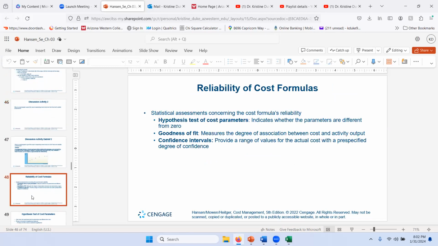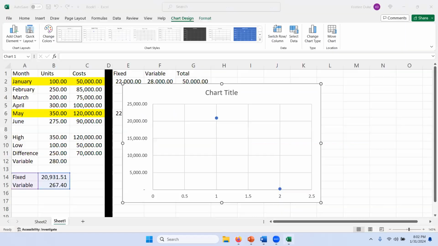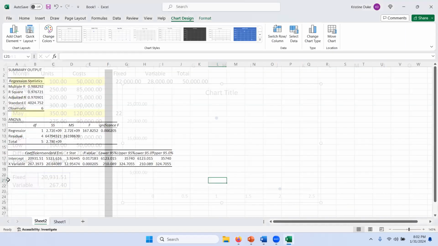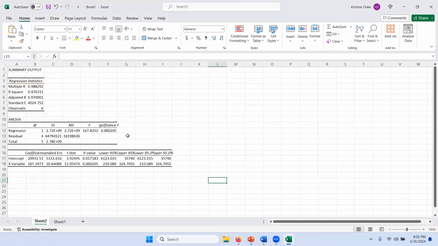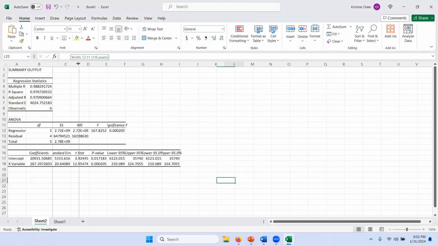Okay. Reliability of cost formulas. Statistical assessments concerning the cost formula's reliability indicate whether the parameters are different from zero. You got a goodness of fit and your confidence intervals. Goodness of fit is annoying because that's the one I'm not really that great at when I start looking at that. Okay. So I'm going to do something really fast.